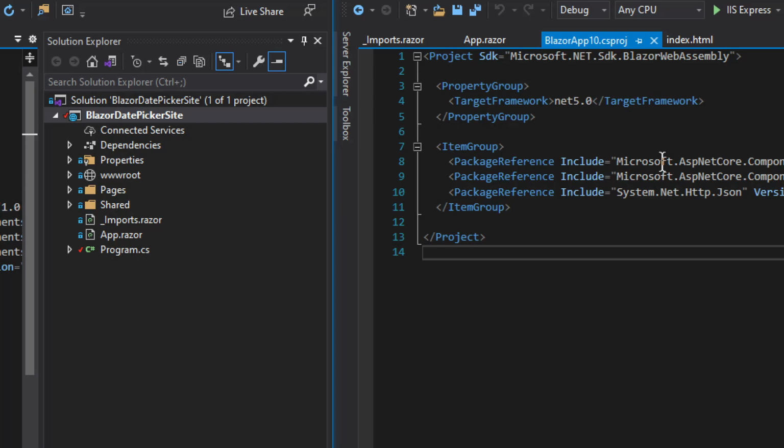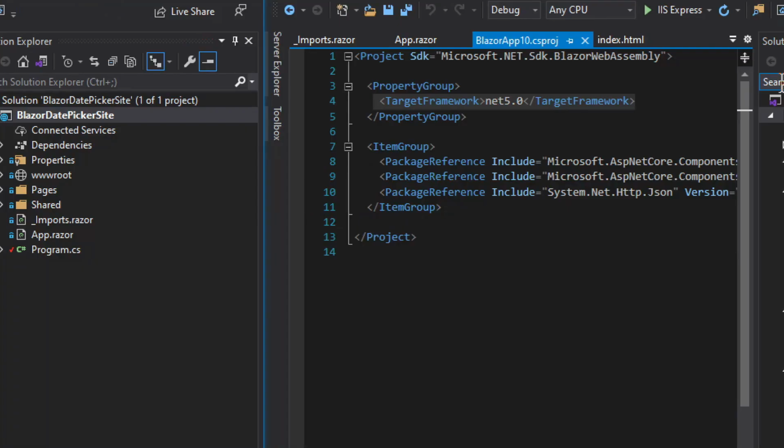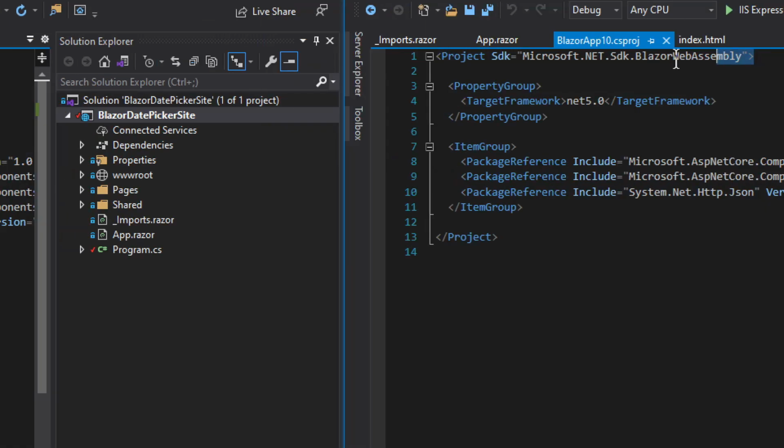Now we have the target framework and you might think we're good to go, but unfortunately no. We still have to change this SDK thing. They changed it. The new one, the good one, is Microsoft.NET.Sdk.BlazorWebAssembly. The old one is Sdk.Web. So obviously it doesn't make sense, it needs to be the new one.